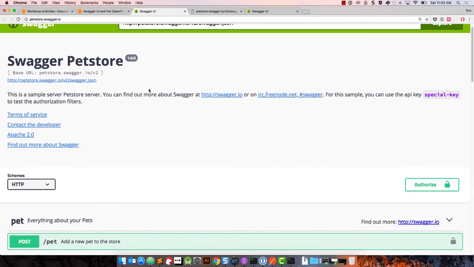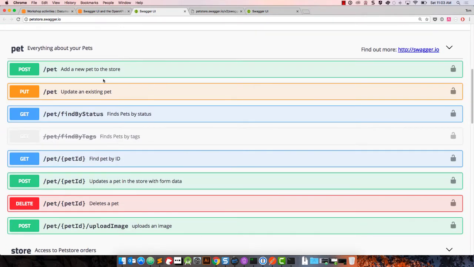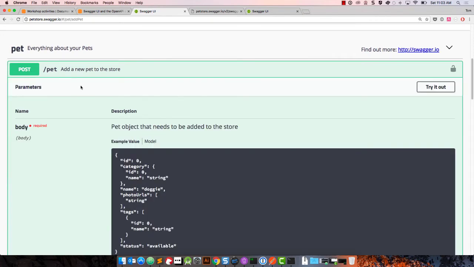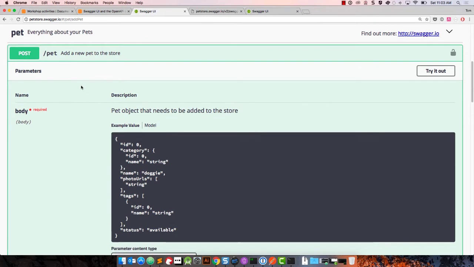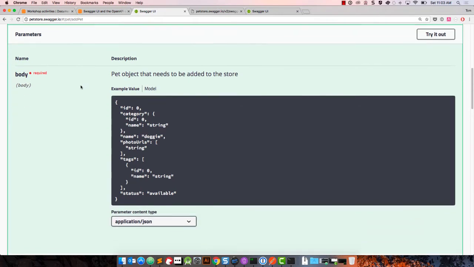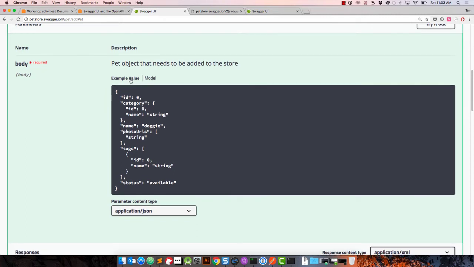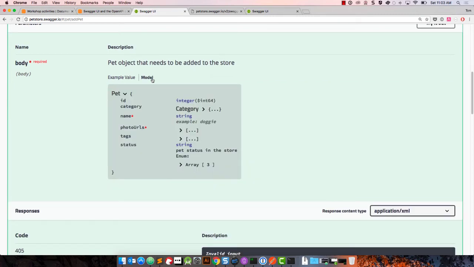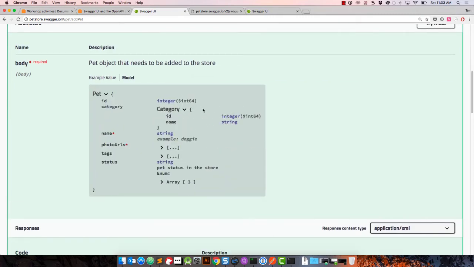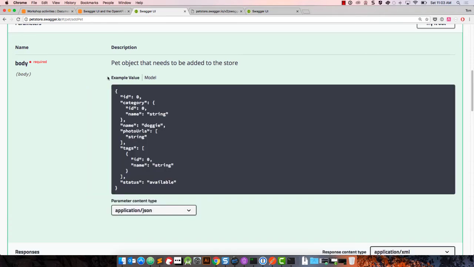So you come down here to one of these endpoints. Let's add a pet to the Pet Store. Expand post. This is a post method to create a pet, or to add a pet. There are two sections here, model and example value. The model is the description of each of the elements of it. Theoretically, if they actually had described it, you could read about each of them. But they didn't. They just provided the data types. I'll come back to this later.